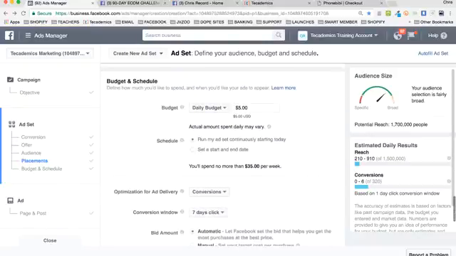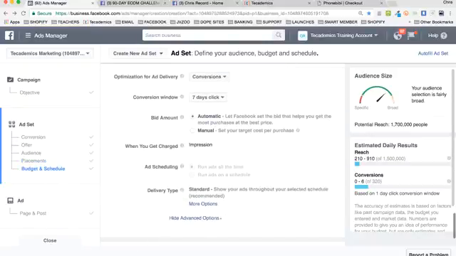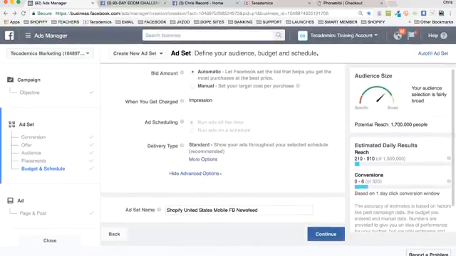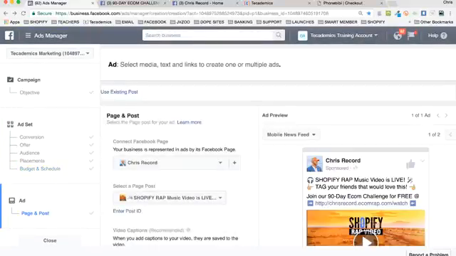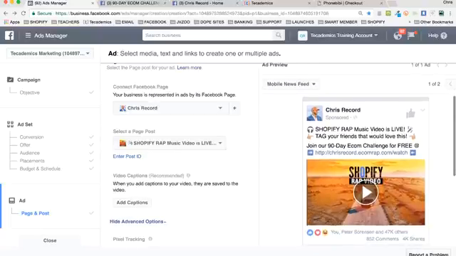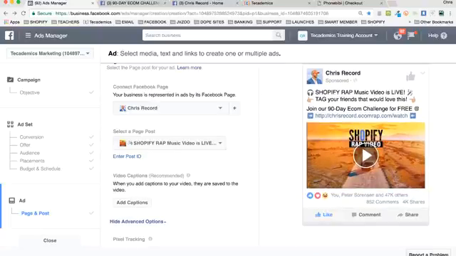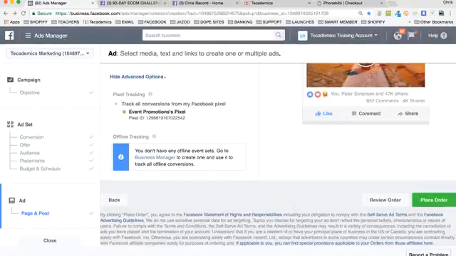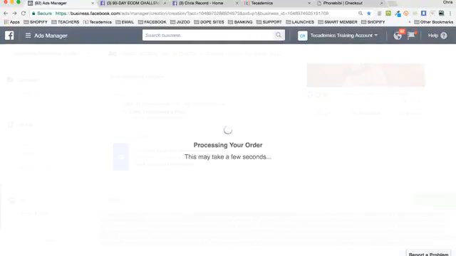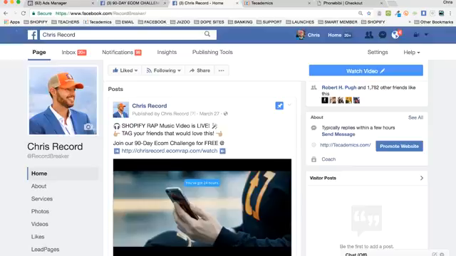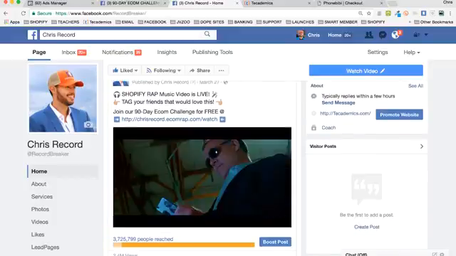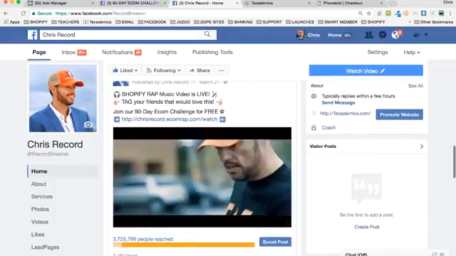And $5 a day, 7 days, all this kind of stuff. And then continue. And then I'm using an existing post. I'm using this existing one because I want all this existing social proof that I paid for with my page post engagement. And if you can't find it, you can enter in the post ID. Then you make sure it has your pixel on it, and then you place the order. What that's going to do is take this post right here and run conversion ads.